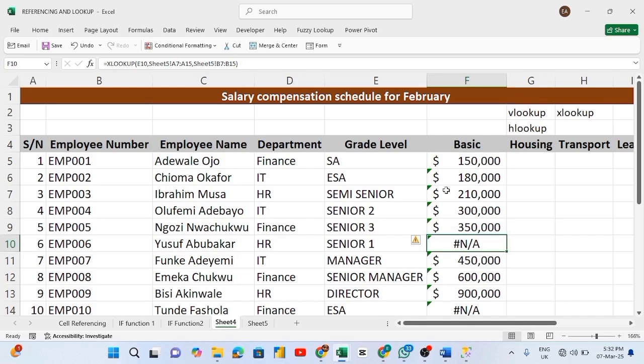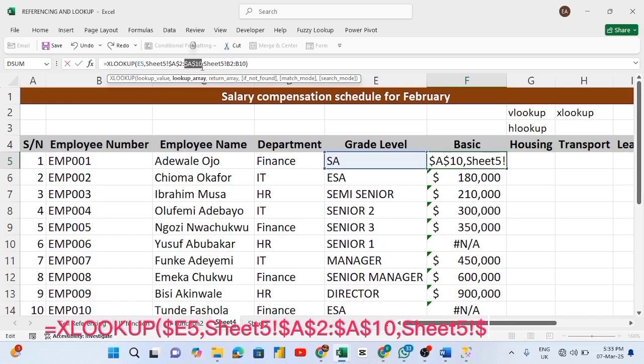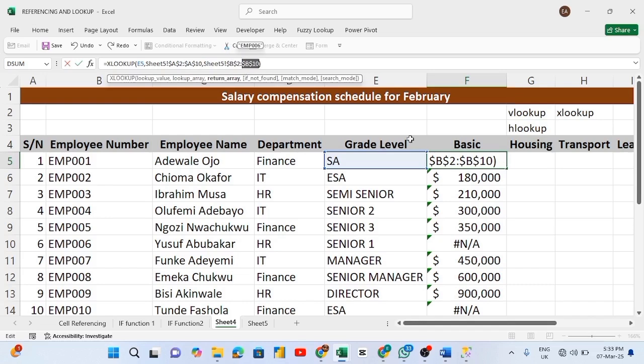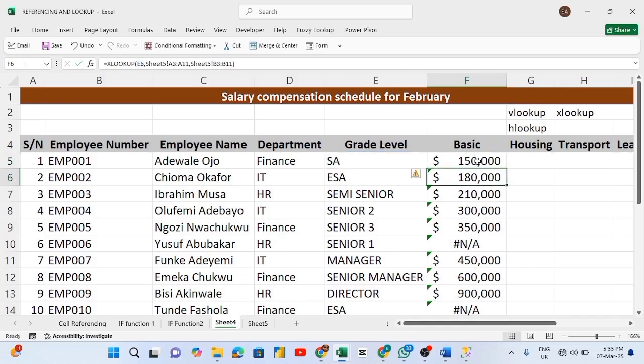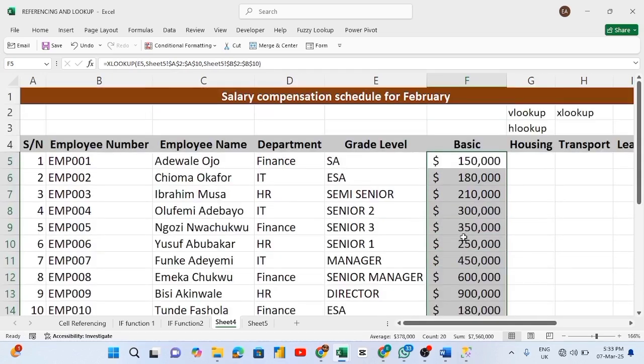To do that, I come to the first question, where I go to my formula, which is cell F5, and then I lock in the row and the column by clicking function F4. I can just click on it once. I come to A10, and click function F4. I come to B2, click function F4, and then B10, click function F4, and press enter. Now let us fill the whole cell. Now we've locked in both the rows and the column. You see now it has filled in all of the cells, so we don't have any NA anymore.